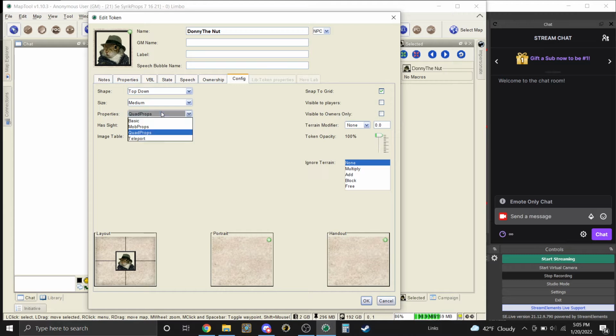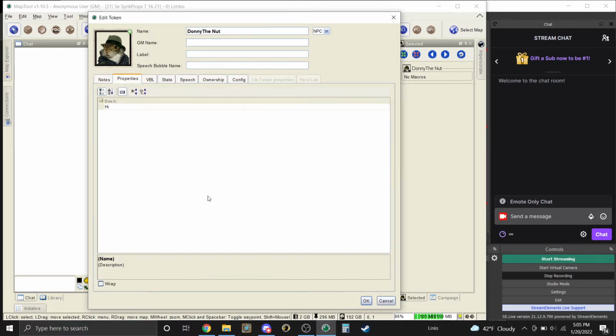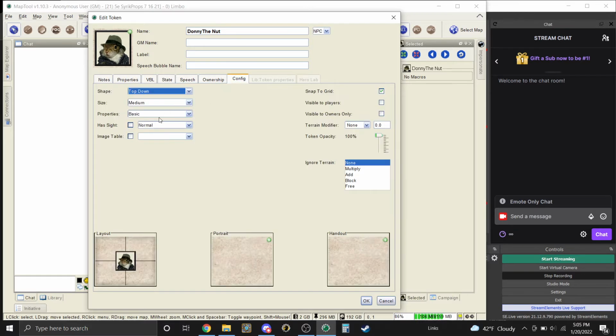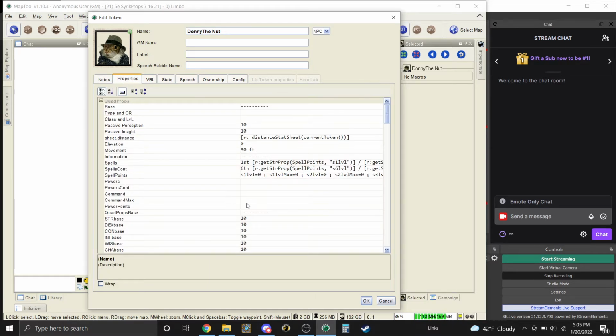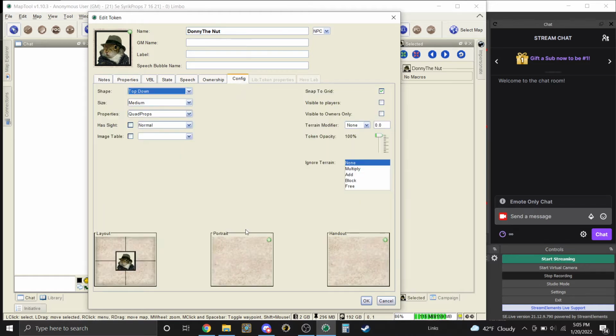If you do not do this, when you go into your properties tab, it will say high, and that is useless. However, if you change it to quad props and then hit the properties tab, you will see all of this information, which we will get into later.